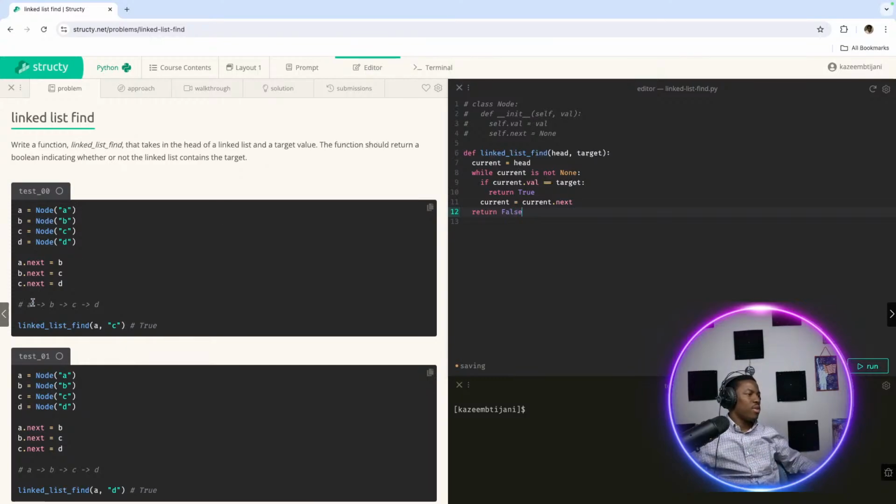So in this case, if you have A, B, C, D, something like that, let's test it out, just the logic, right? My current is equal to the head. So let's say this is the current. While current is not null, it keeps going on. If the current.value equals the target, so in this case, I'm looking for C. C is my target. It's not.